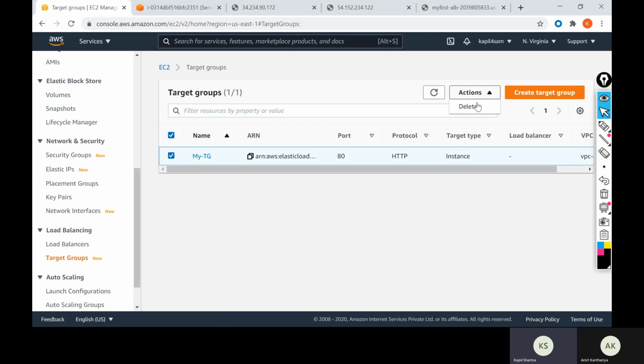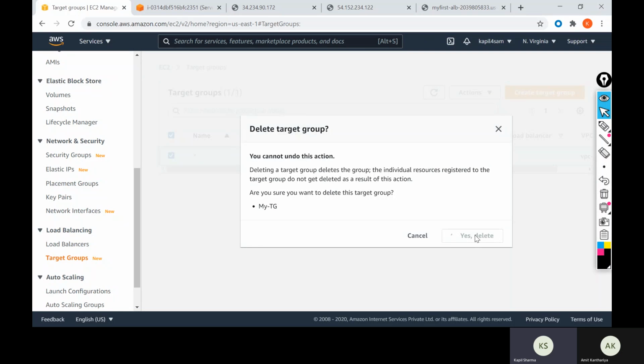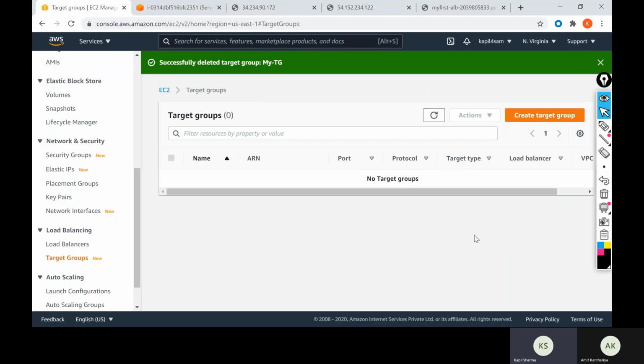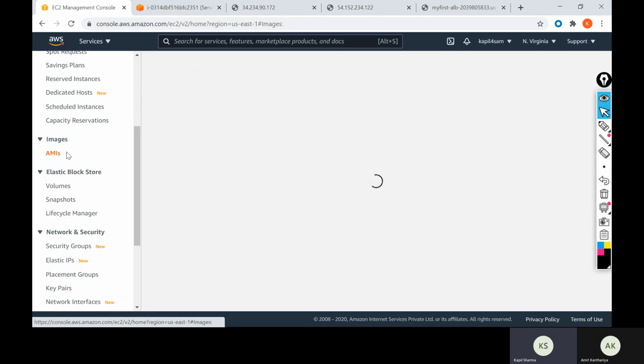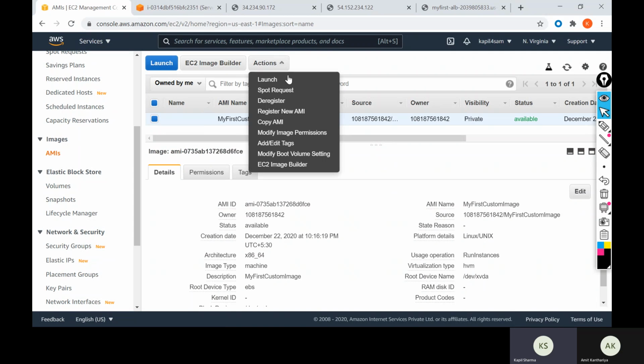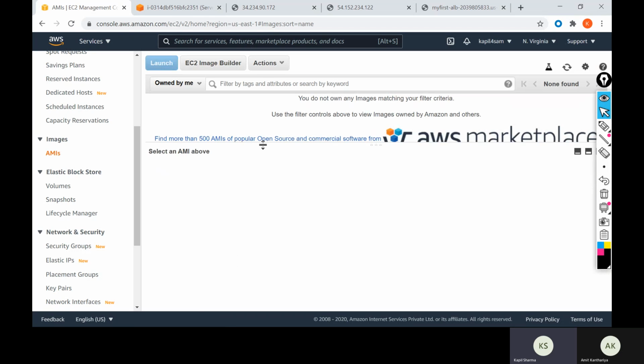We can go and delete the target group. So there is nothing. Once you are done with the practical, make sure you delete whatever you have done. Otherwise, if you keep it lying, then you might be getting charged for that, right? So just make sure that you go and delete everything. The AMI which we have created, I think I forgot to delete that. I will delete that as well. Yeah, there is one AMI. Deregister, continue.